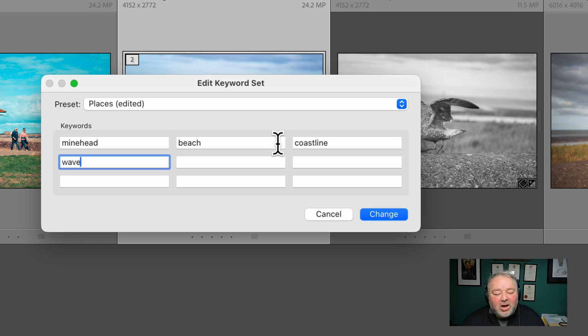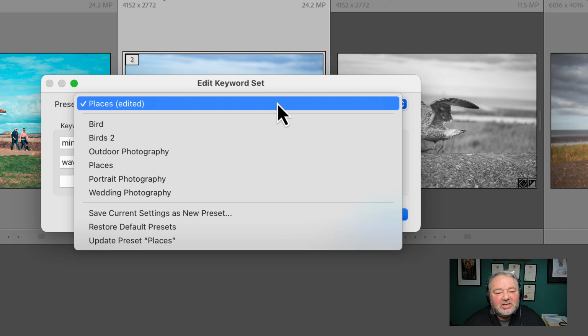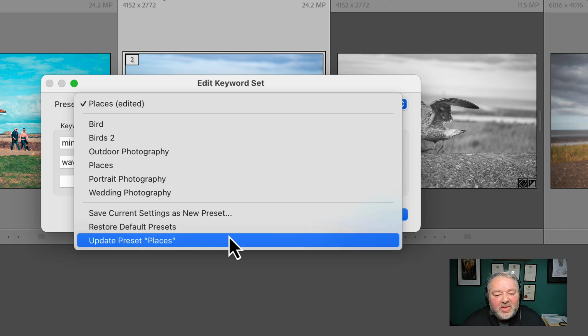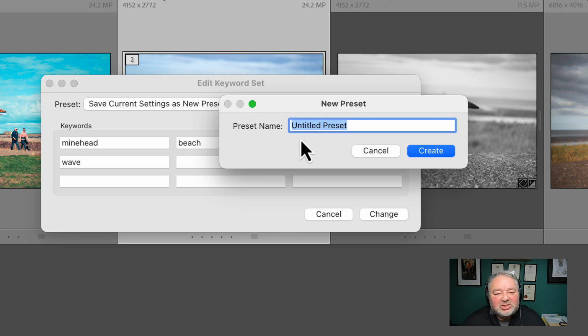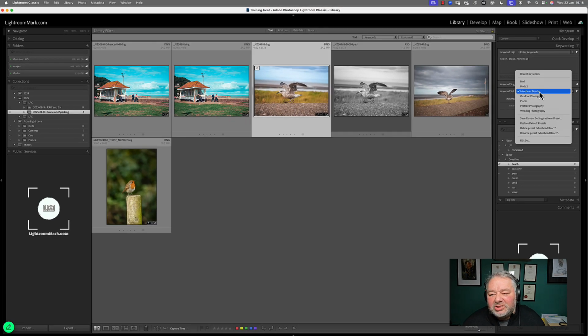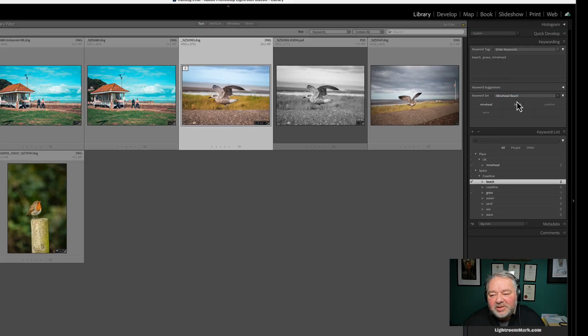Okay, so I've now created this. It's only 4, but I can put 9, and you can create multiple. If I click here, you can see that I've got several here, birds 2, etc. So I'm now going to save as a new preset list, Minehead Beach. Okay, so we're going to change the list. So now you can see in the drop down, I've got this Minehead Beach.